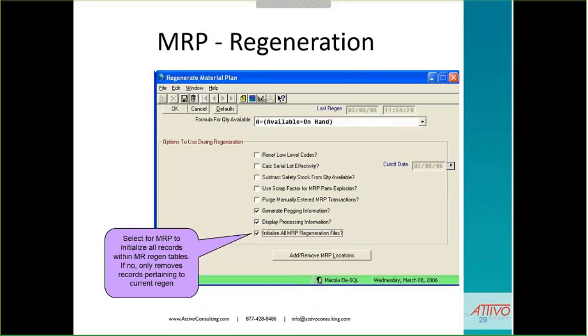So the regeneration screen, when it comes up, looks vaguely like the MRP setup screen. So there's a series of questions here that need to be dealt with. And the starting one is the formula for quantity available. There it is, set to A.